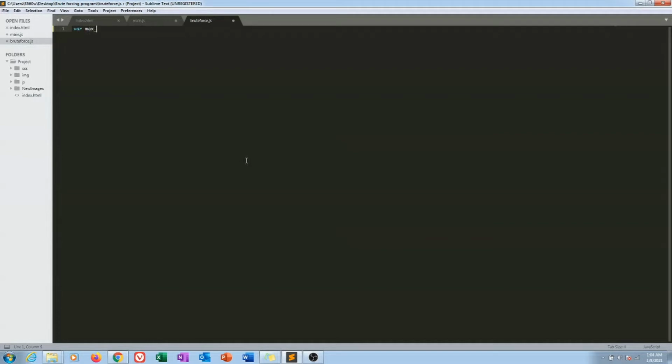Okay, let me first define a variable and give it the max value. So here, as our pin is 845, it is logical to make the max pin greater than the current pin that we have there. So because we have 845, let's just make the max pin 1000.